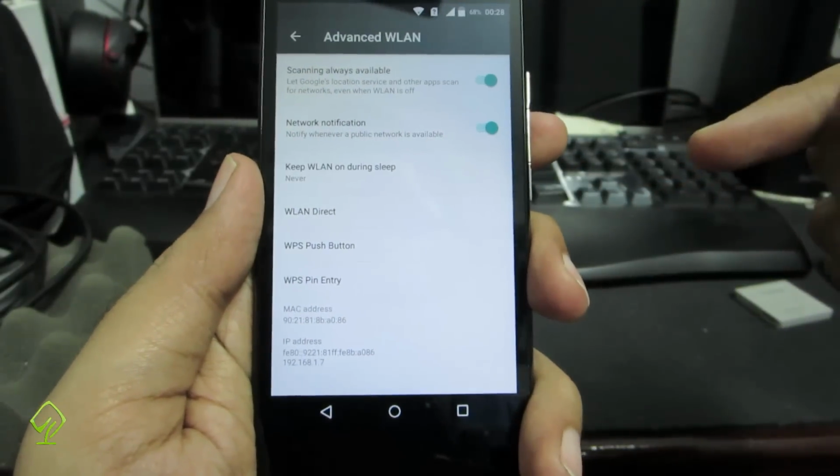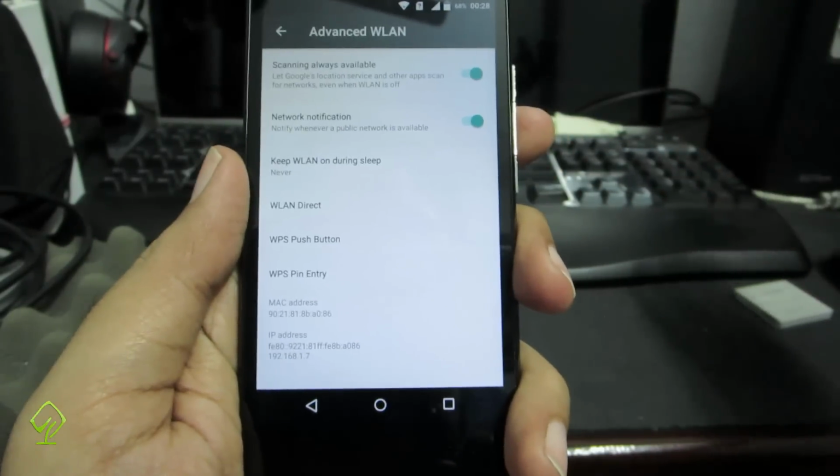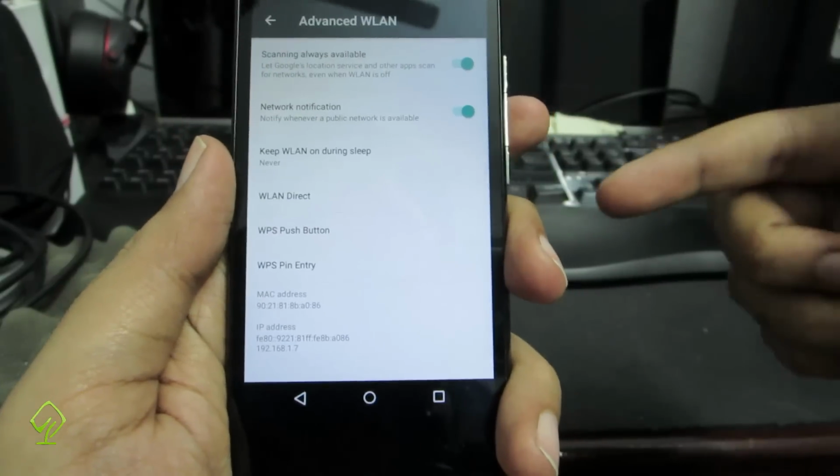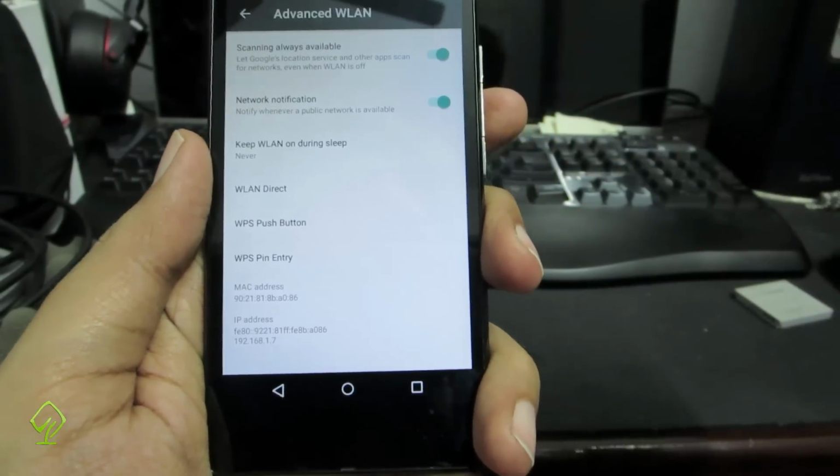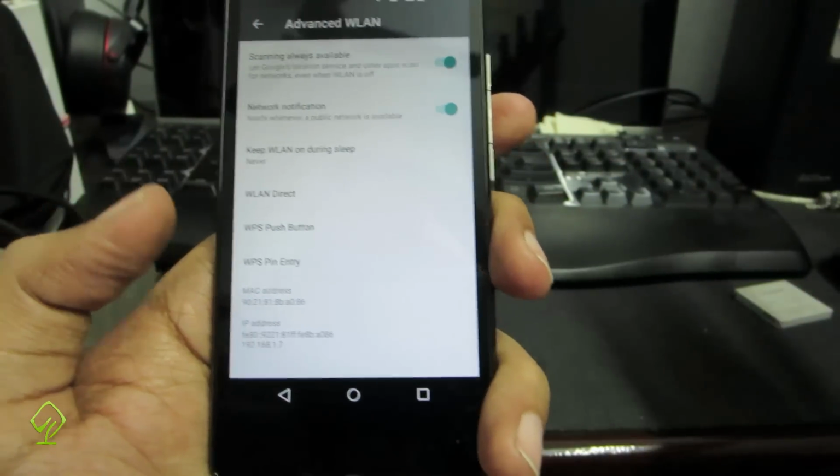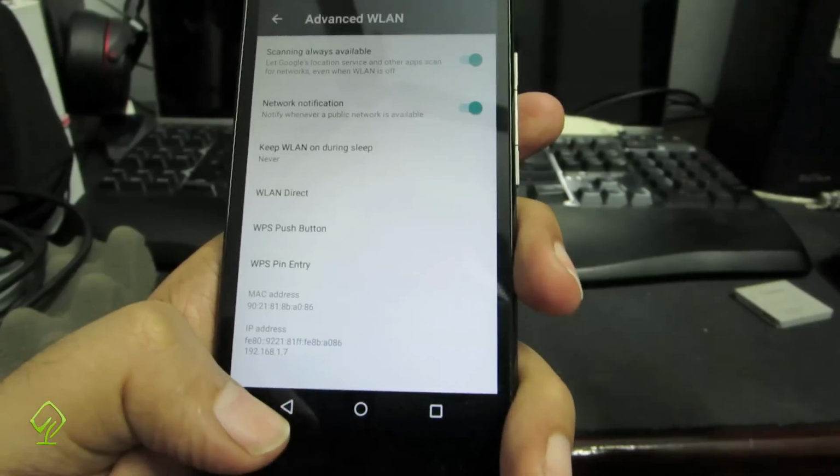And now whenever your display is turned off and you're not downloading anything using Play Store, then the Wi-Fi will be automatically turned off, and that will definitely make a lot of difference in your battery life. So just try that once.